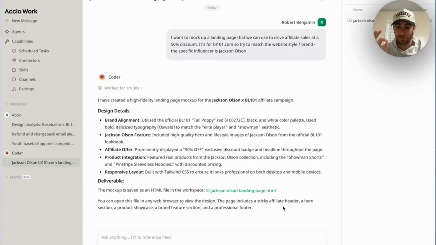Now, I have to be honest with you, this right here just completely exceeded my expectations. So we could see that this took around 90 seconds. This would have taken somebody on my team a week to deliver, but look at this. This went through, this created a high fidelity landing page mock-up for a Jackson Olsen X BL101 affiliate campaign. We have brand alignment right here. We have the Jackson Olsen feature, affiliate offer, product integration, responsive layout.